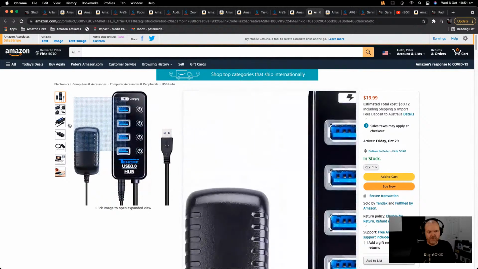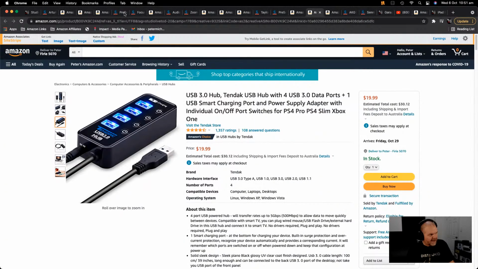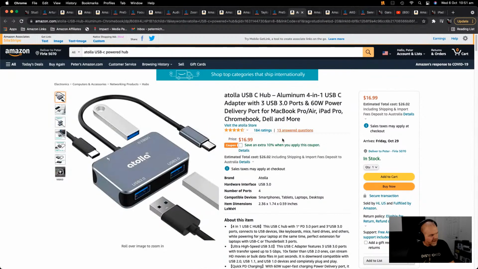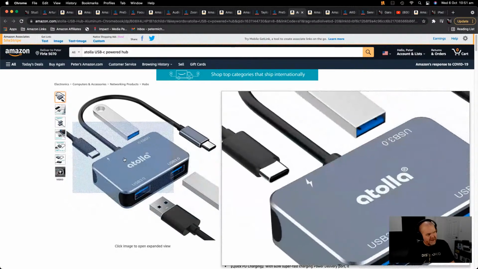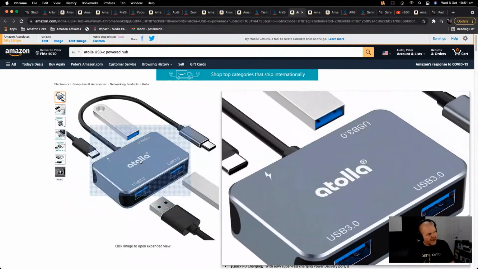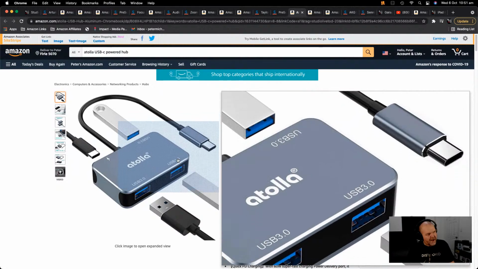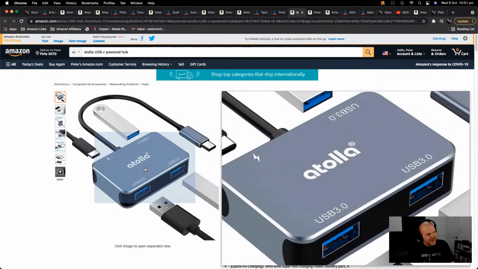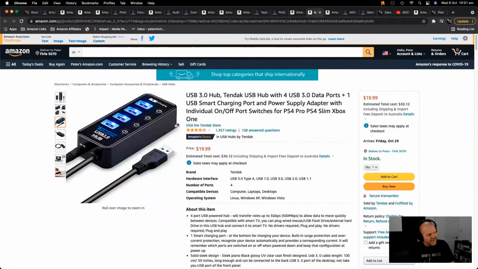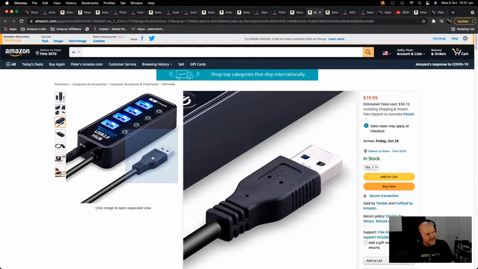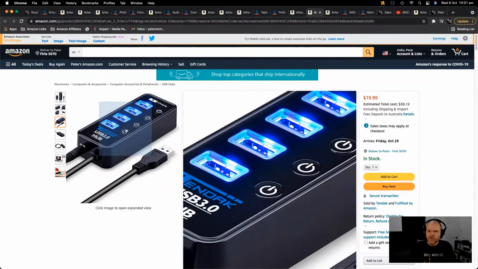So this, coupled with some sort of USB adapter, and I'm currently using this one. So this is what I have. I've got the Atola USB-C to USB adapter. So this plugs into my iPad, which opens up USB 3 ports. I then grab my 10 DAC powered USB hub. That plugs into my adapter. And guess what? I got me 4 powered USB ports.